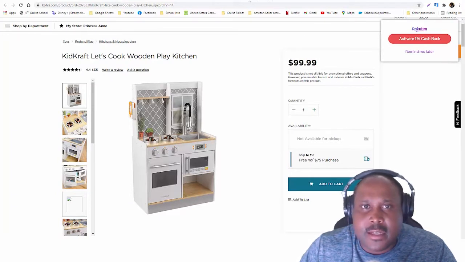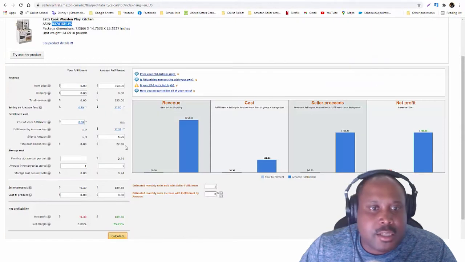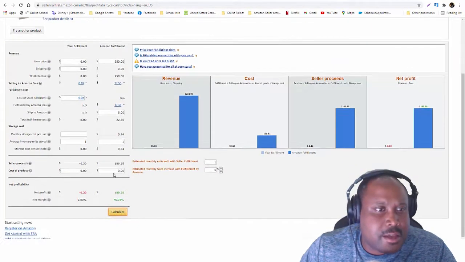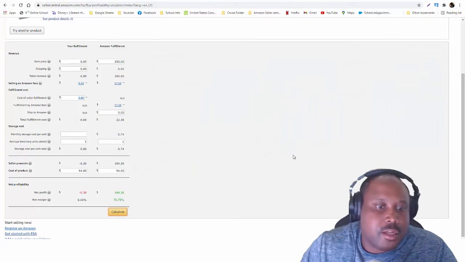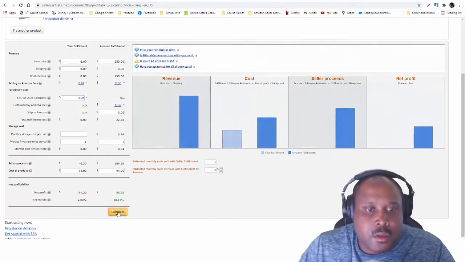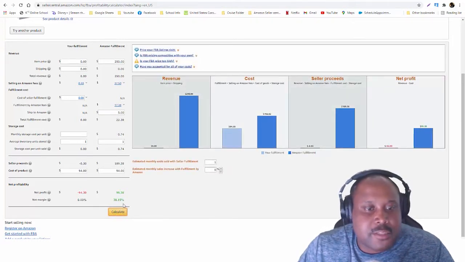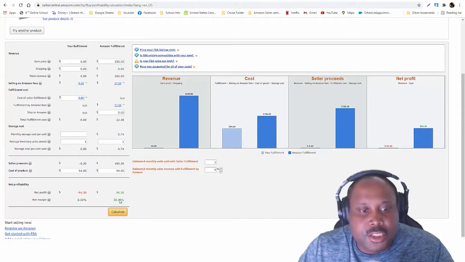And I could send it in. It's going to cost me a landed cost of, what did I say there? We're at $94 is my cost. And let's see, do they have an item price $250? Okay, cost of product, right? So I'm going to put $94 right here and I'm going to calculate. Okay, so it looks like if I spend $94, $95, I'm going to clear $95 on this item.